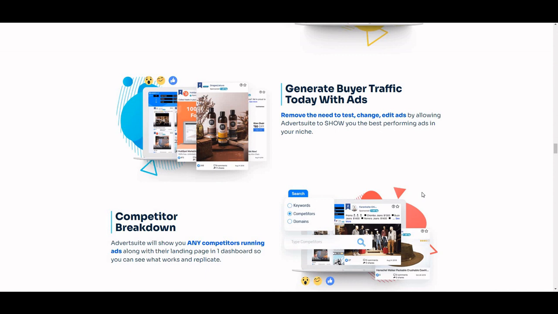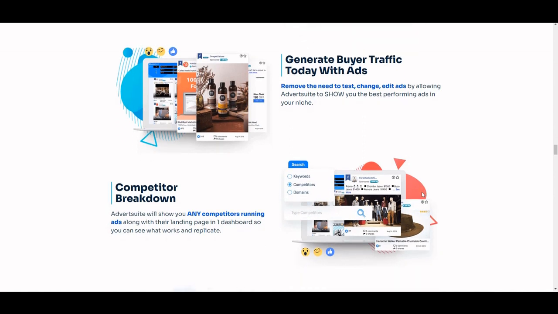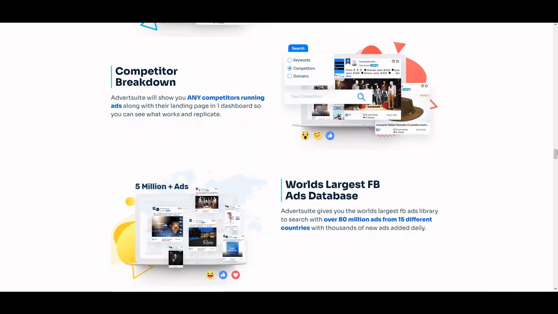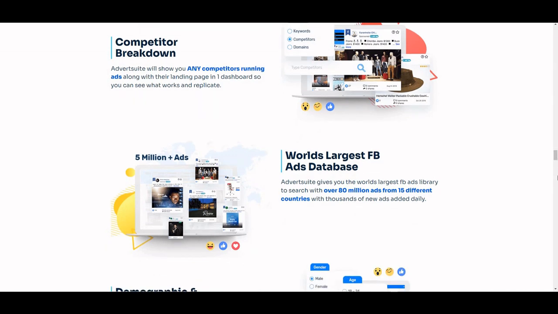Generate buyer traffic today with ads. Remove the need to test, change, and edit ads by allowing AdvertSuite to show you the best performing ads in your niche. Competitor breakdown. AdvertSuite will show you any competitors running ads along with their landing page in one dashboard, so you can see what works and replicate.